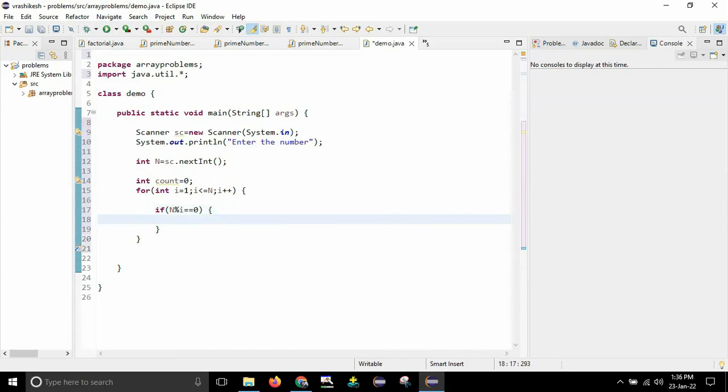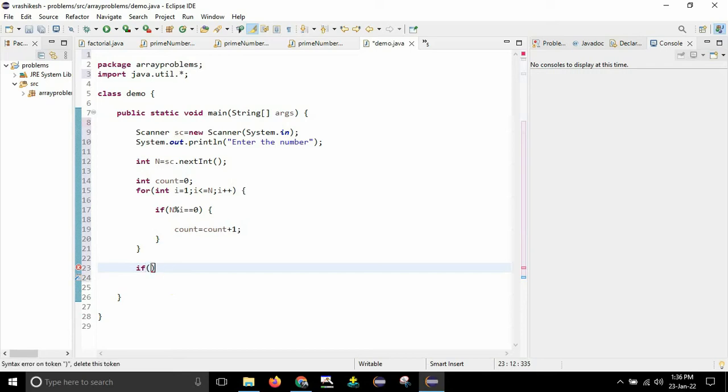At that moment what I want to do is increment the counter. I have taken count, so count = count + 1 I will write. This will make sure that my count is incremented each time the number is divided exactly, right? So at the end, outside this for loop, I will use another if.